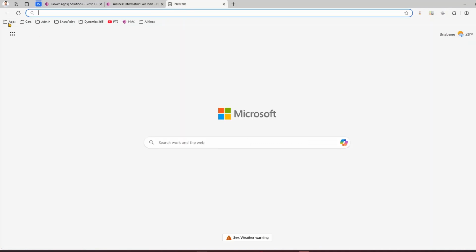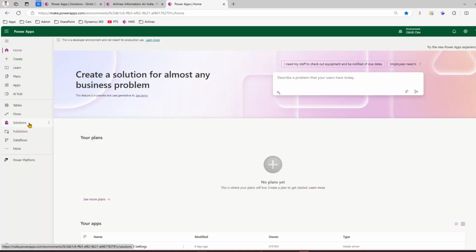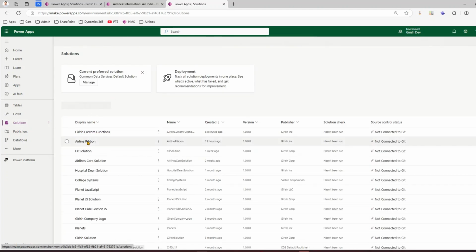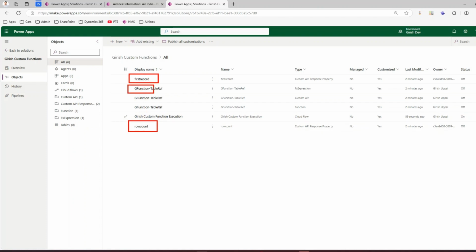Okay. Now let me show you that. So what happens when you create a function? It creates various solution components. Now I've already created the solution over here, and it's named Girish custom functions. Once we create a function, it has created an fx expression, a function, a custom API, and a custom API response property. The parameters which we have created, it has created the corresponding property. So if you want to edit a function, you just go ahead and click on it, and then you will be able to see the function over here. So all good.